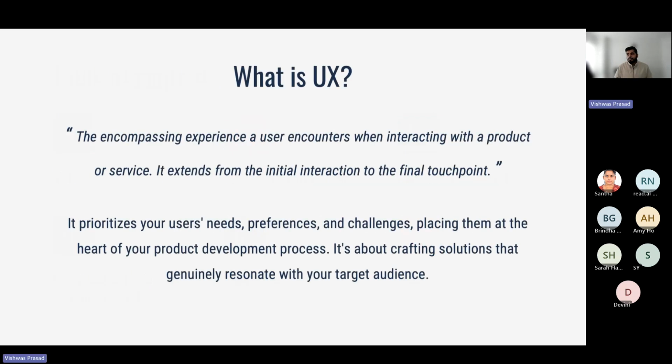Cool. So what is UX, right? UX is basically the full encompassing experience a user has when they start using your product, right? When they interact with your product, right from the very first touch point to the very final touch point. It prioritizes the user's needs, their preferences, their context, their challenges, and everything. I'll give you a very simple example why it's really important and relevant, right?